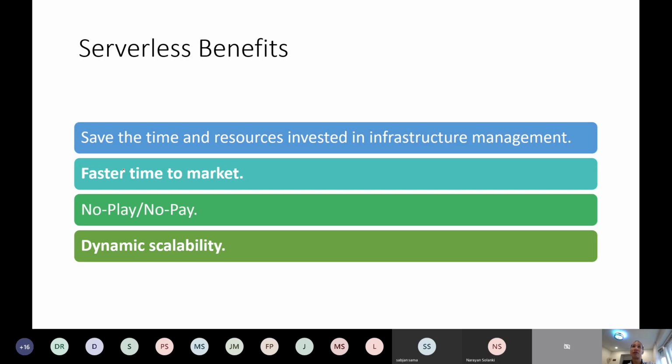So serverless gives us the benefit of faster time to market, which we don't want to argue with. No play, no pay. Most of the time, like when we build a proof of concept, we don't want to spin up a whole server running 24 hours a day for that, right? We don't want to pay for 24 hours when we use only 1 hour debugging, or when we have few customers.